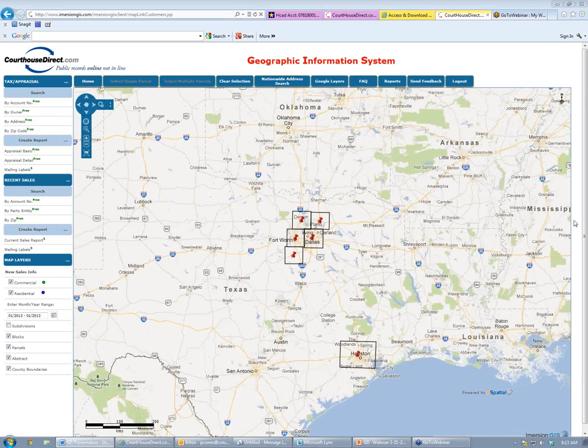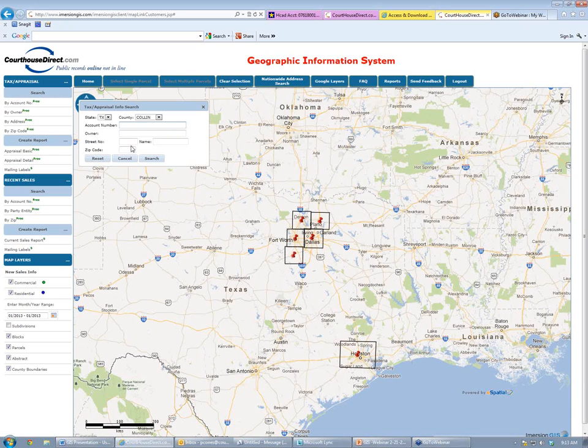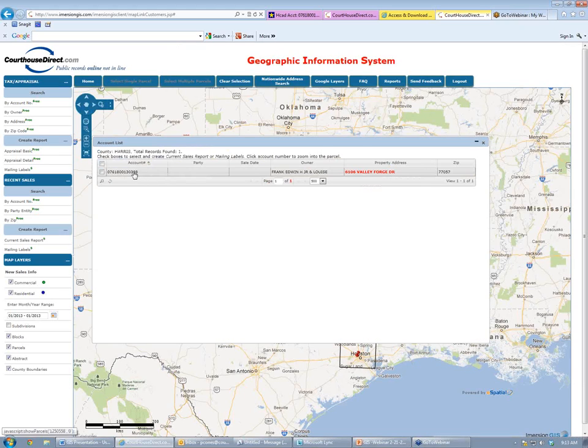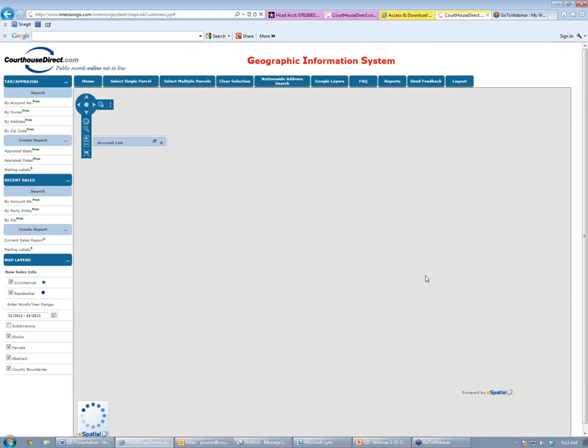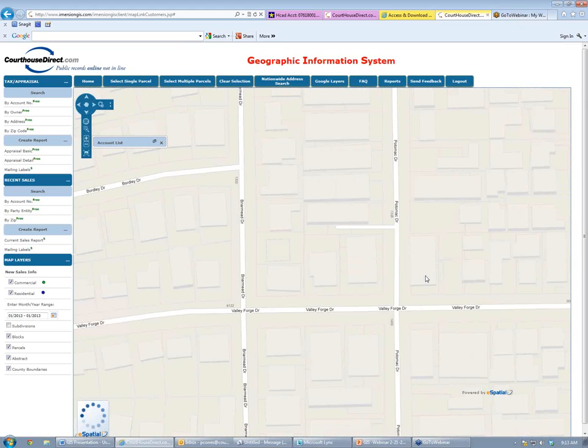Anyway, we're wanting to drill down to an area on a map. So I'm going to choose to search by account number, and I'm going to look in Harris County, and paste in the account number that I'm looking for, and search that. What it's doing is going down and finding that particular tract in Valley Forge. So it's drilling down into Harris County, and it's finding this particular area that we want to be able to do searching in.